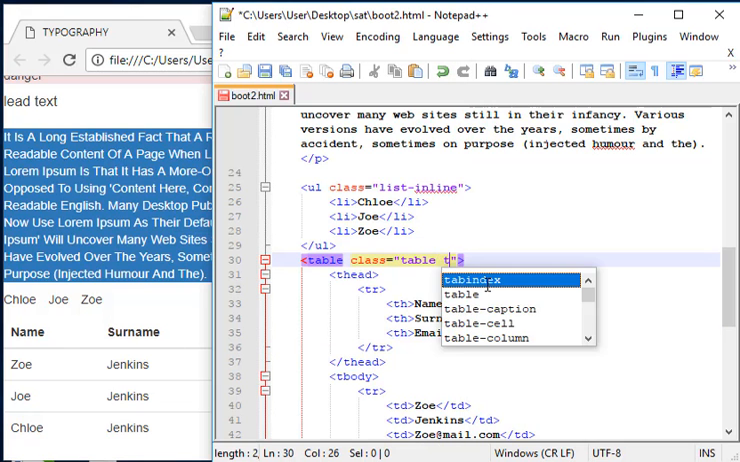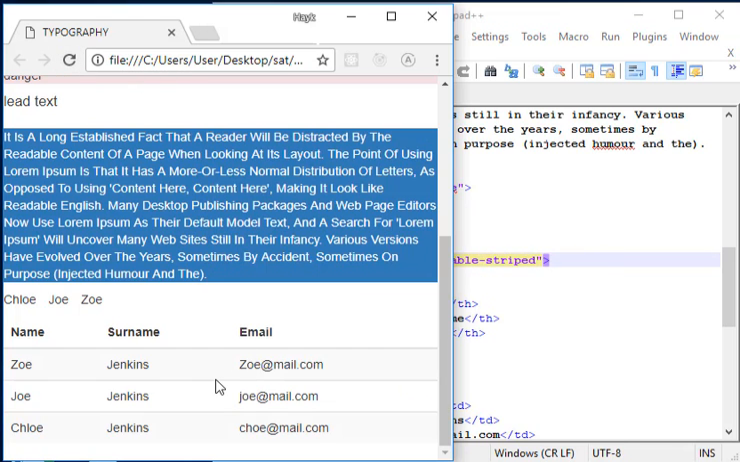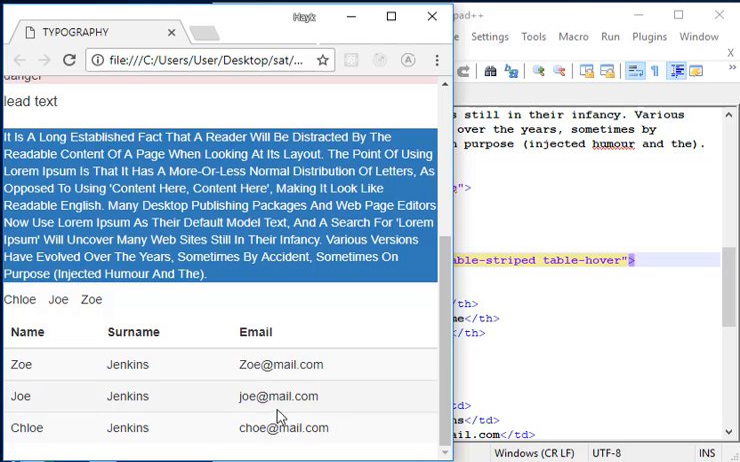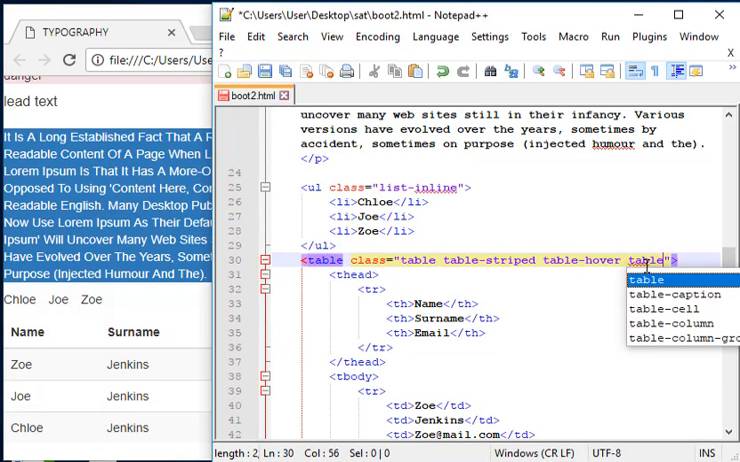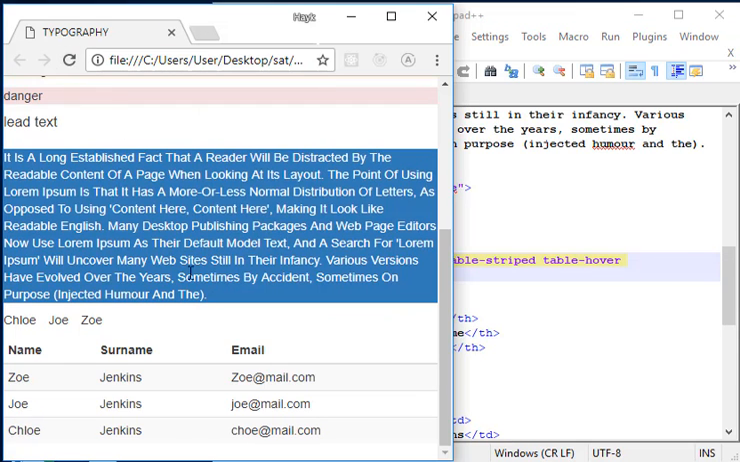And let's also add in table striped, so now we'll get lines between each name, as you can see right here. Let's add in table hover, and so when we hover over, you can see that they change color just like this. And we can also add in table condensed, and when we save and refresh, it gets a little more compact.